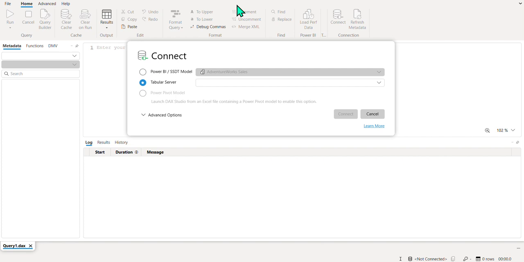While the performance analyzer in Power BI helps you identify performance bottlenecks by recording the time taken for various actions like loading visuals and executing queries, DAX Studio offers more advanced features for in-depth analysis and optimization.